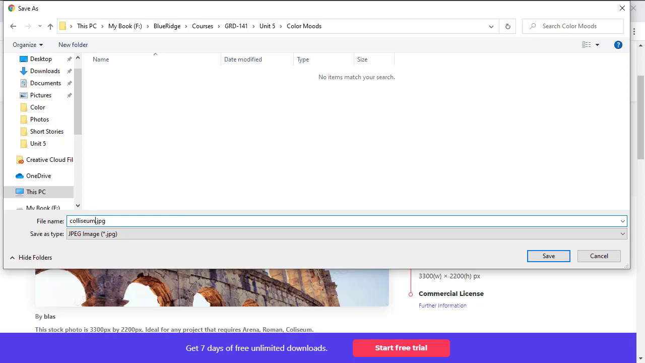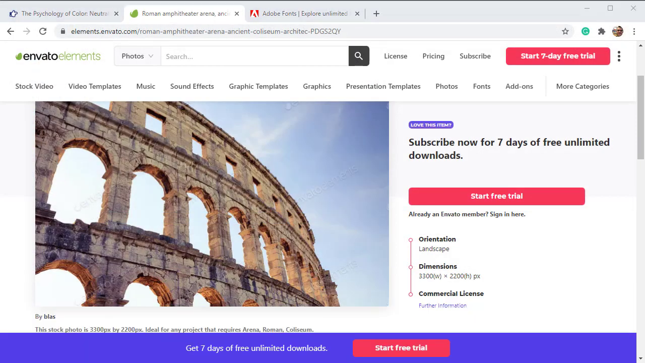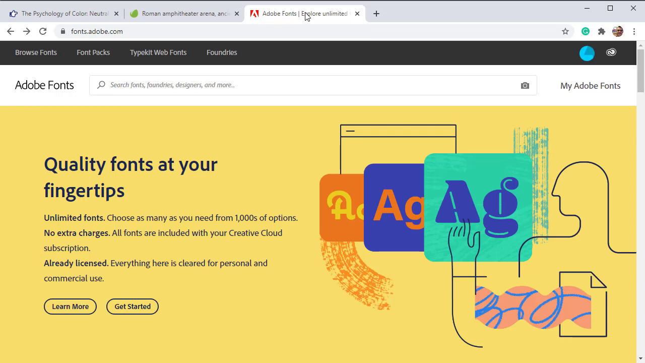Coliseum. Hit save. Okay, so now that I've found an image that I like, let's go and look for a font that's going to match the sort of vibe that we're looking for. So I go to fonts.adobe.com, and again, I've given you that link inside the assignment. And again, you want to make sure that you go ahead and sign in just to make sure that whatever you download will automatically sync in with your project.